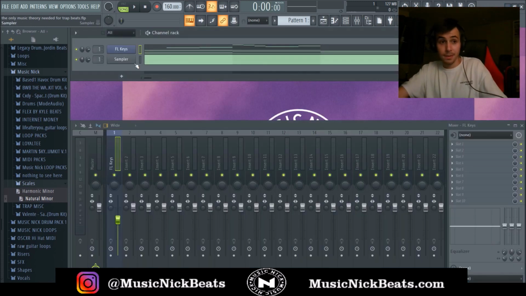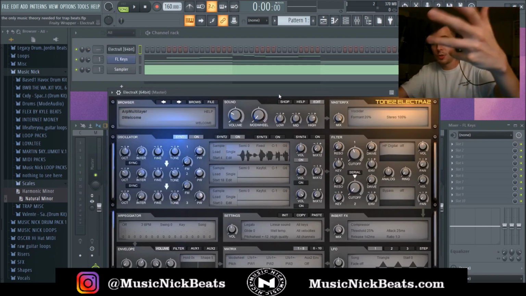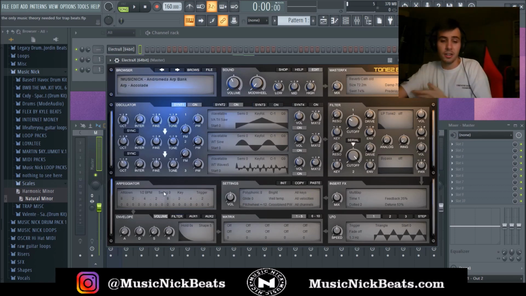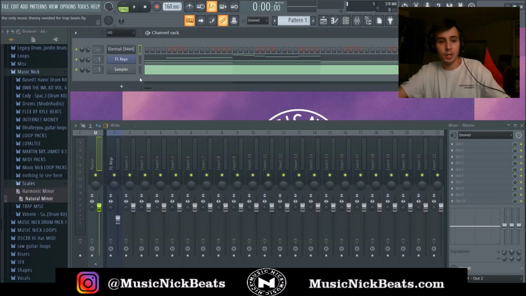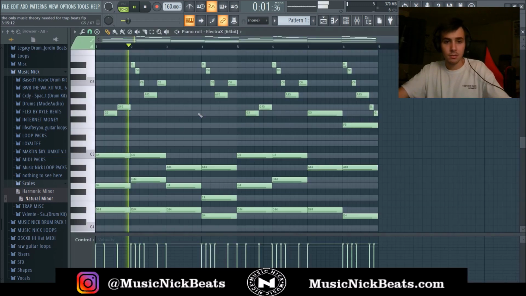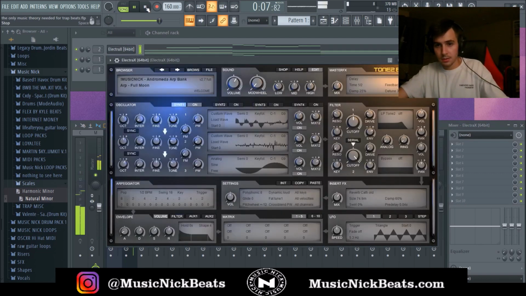So then you can take that super simple FL keys thing, and then instead you can go and get, if you have Electra, and then you can go to musicnickbeats.com and download the Andromeda ARP bank for free. And you can have 50 ARPs. You can just pull up any ARP, like this full moon ARP, take this chord progression, and now all of a sudden it's going to be this crazy sound. Except that one wasn't as fast as I need, I need one that's faster that I can get those top notes.